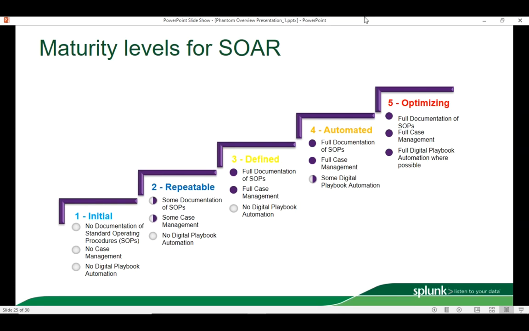So you can see initial, or the basic level, is an organization which has just adopted a SOC, has no documentation, no security operating procedures, no procedures at all, no case management, no digital playbook automation. If you go to such customers and talk about adopting SOAR, it would be like Chinese for them. So it's not a good idea to talk about SOAR adoption for initial level customers.